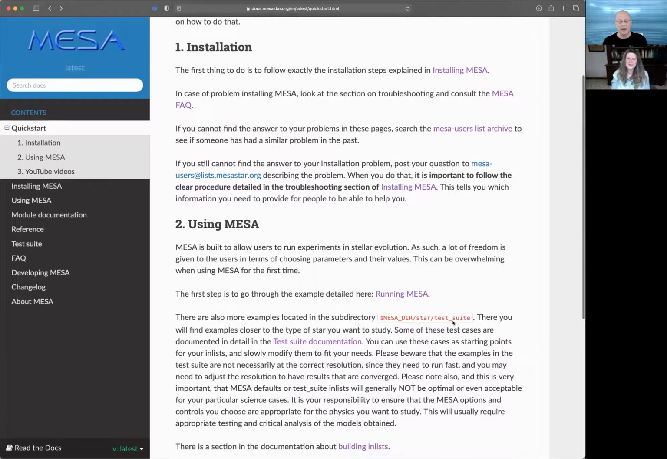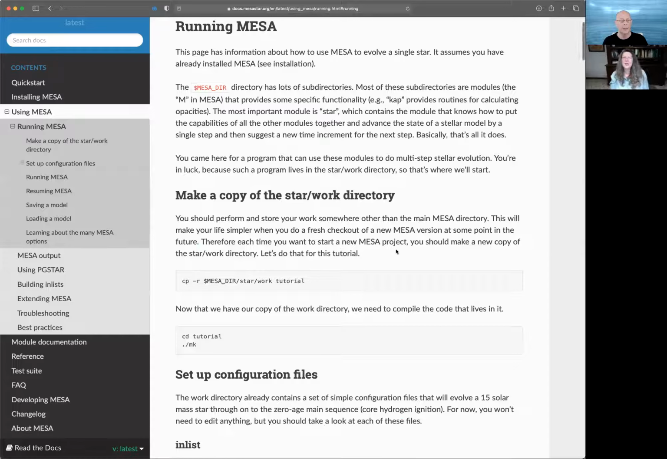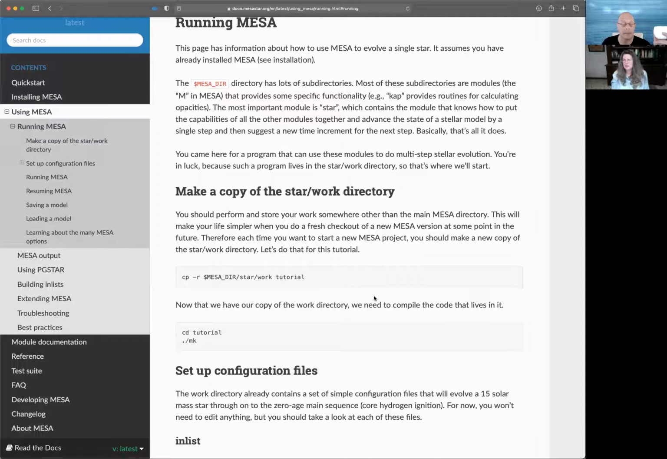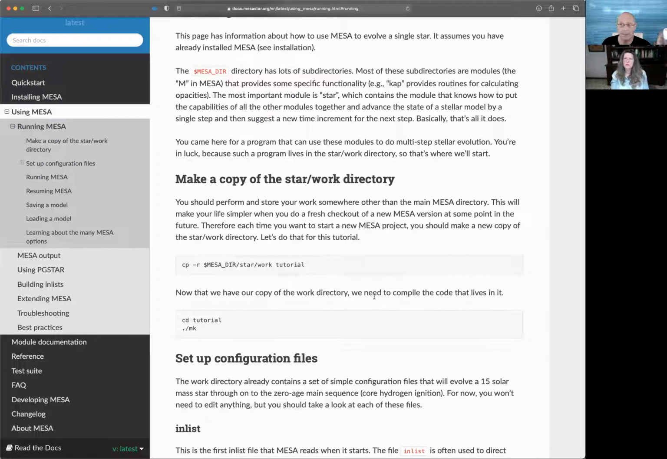Oh, go down. There we go. So on the Mesa webpage, there is an example that you can do, which is in the example work directory, and this is a tutorial. And this is probably the first thing you have to do before even going to the test suite. Just run that tutorial completely and make sure that you can make it work, because that's one that's been made to help you start with running Mesa.